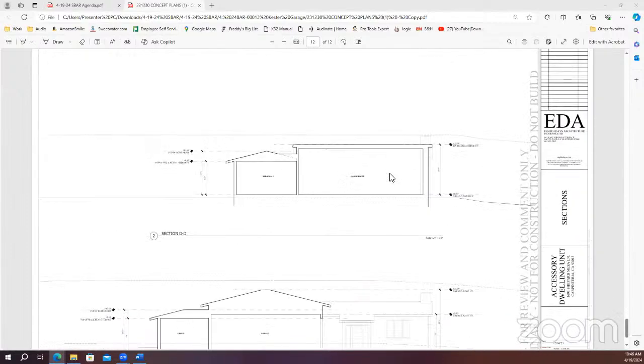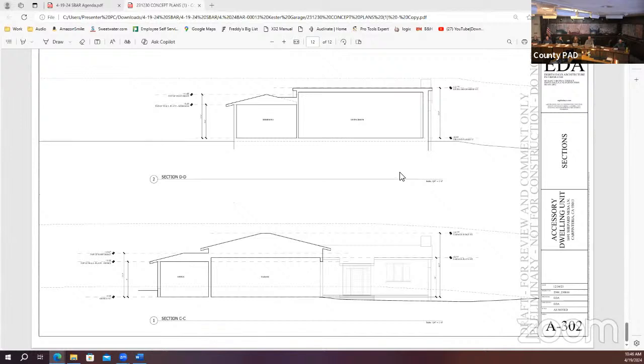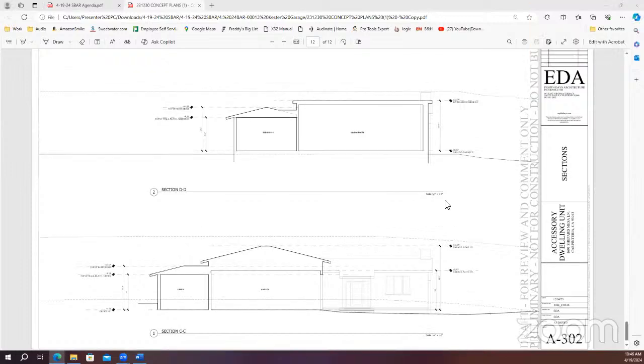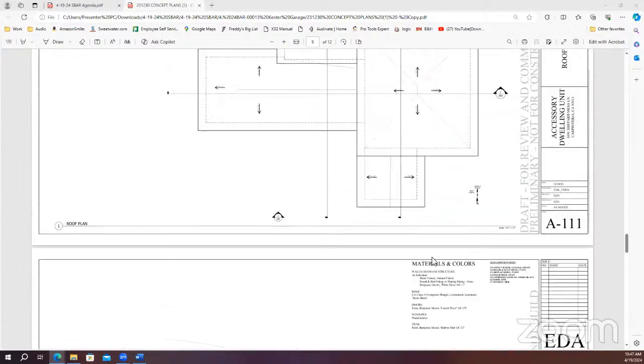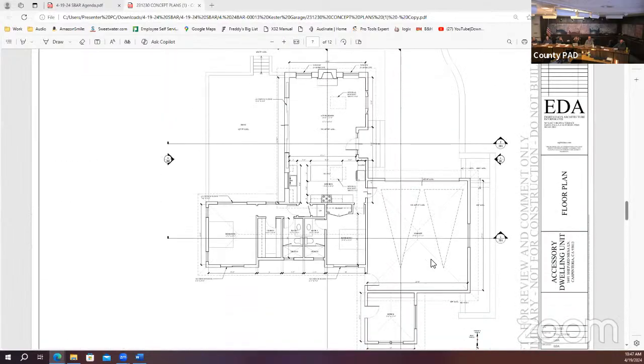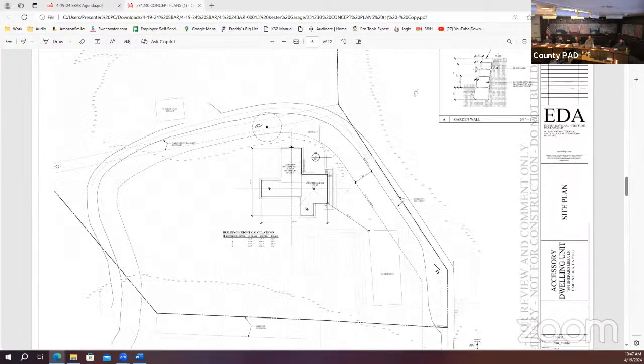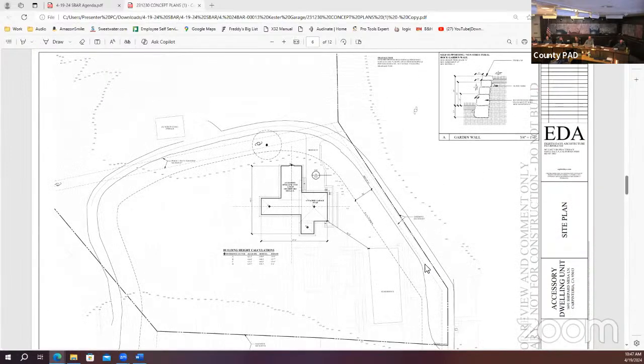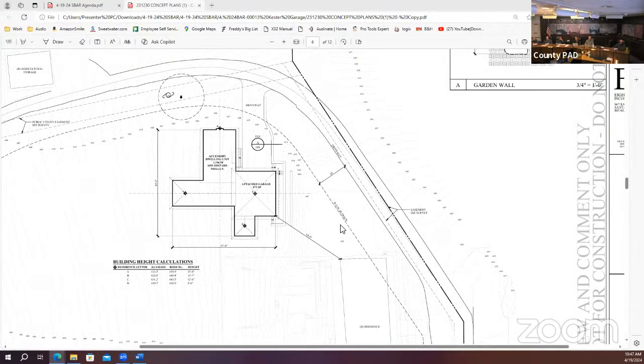Does that conclude your presentation? Yes, thank you. All right, we'll move on to questions from the board. I have some questions. Can we go back up to the site plan? Yes. It's not real clear to me where the car comes in and how it accesses the garage. There doesn't seem to be information there.